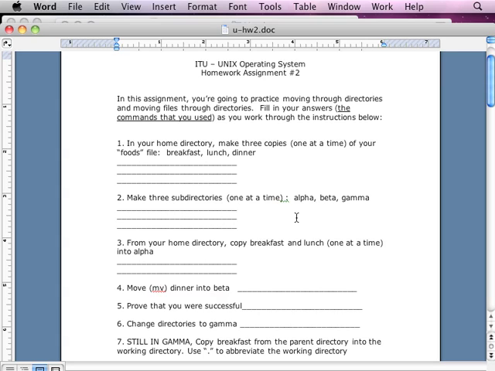In your home directory, make 3 copies, one at a time, of your foods file, breakfast, lunch, and dinner. Well, okay, the file is called foods. It could be a text file, so it could be a blank text file as an example. What your home directory is called, I don't care. What you're going to do is give me the command that you used. Now you're going to do it three different commands, and these are the 3 different copies you're going to make. One's going to be called breakfast, one's going to be called lunch, one's going to be called dinner. So kind of simulate what it is I'm asking for, is what I'm saying.